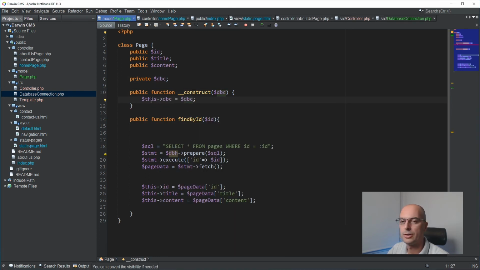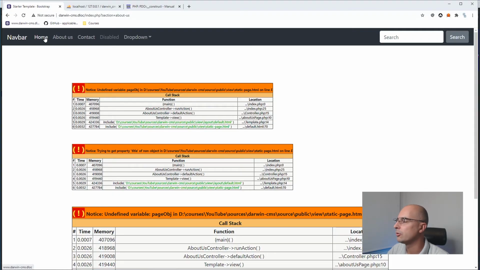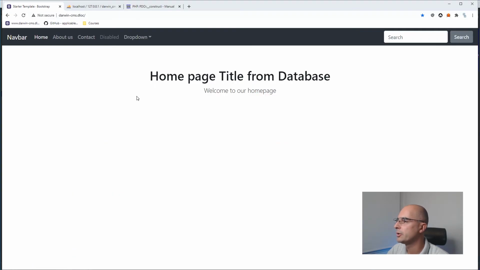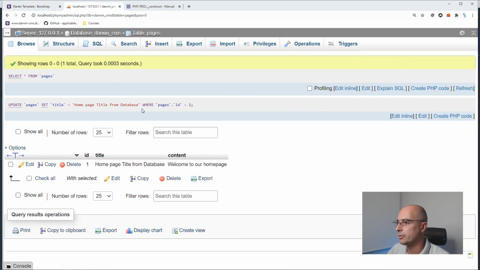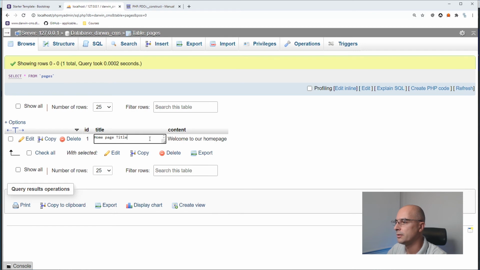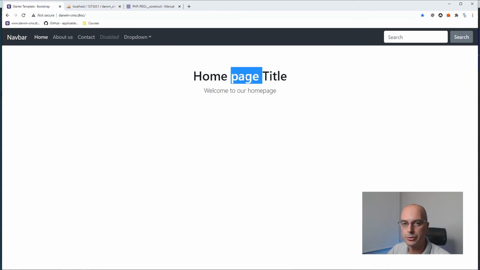And then if everything is good, we can just use this database connection or database handler here to prepare our statement. Now let's just try out of curiosity to refresh the home page. And we can see that we still get data from the database. We can confirm that by changing the title in the database, and we can see that it's responding.